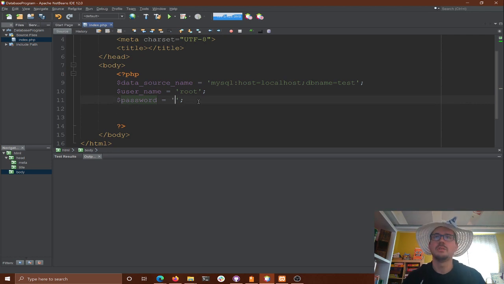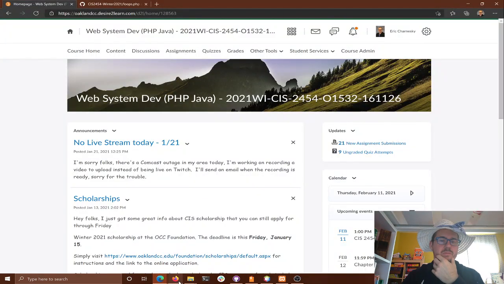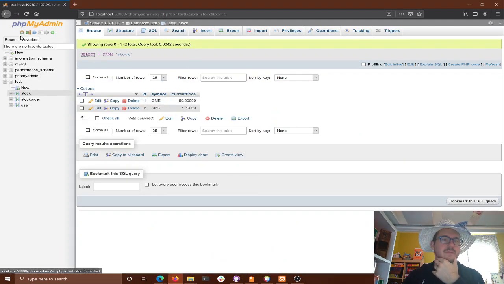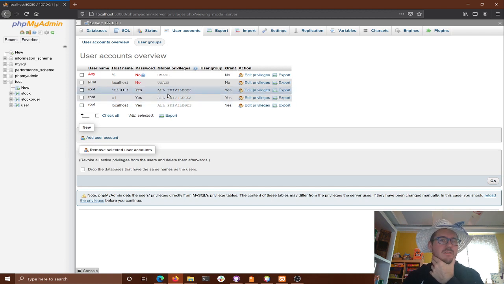Appreciate it. So we're not using a password for... Oh, no, actually we did. I set the password as test for my root account because we didn't want to leave it blank if we could help it. Remember, you can change that in the phpMyAdmin page. Oh, that's in Firefox here. If you come back to the home page, you can go find your user accounts, and that's where we set the password.